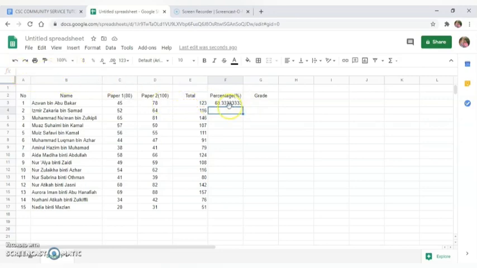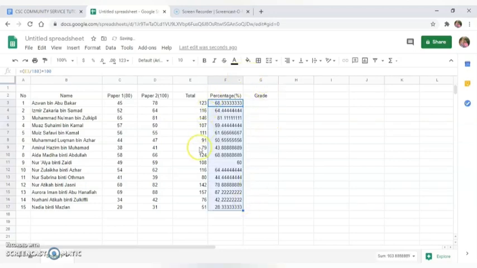Okay, so instead of doing it manually, we can select the data set here, click the small box here, and drag it down until F17. Okay, so as you can see here, this is the answer for each calculation for the total here.